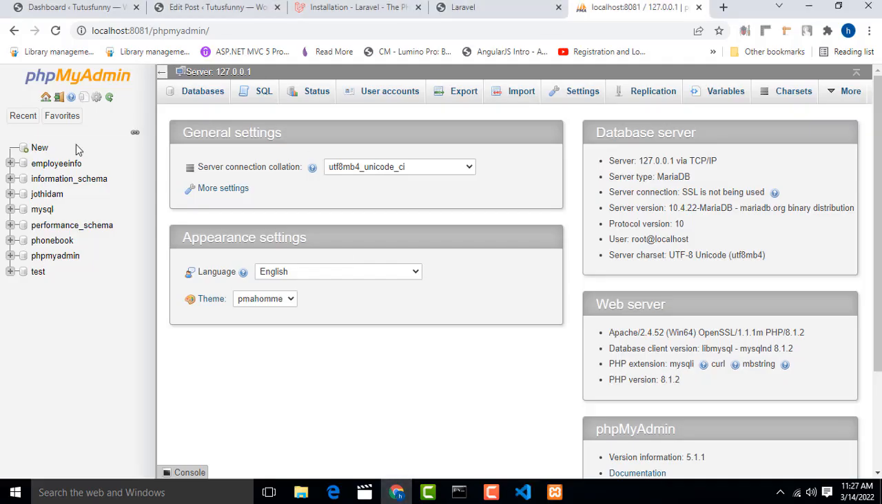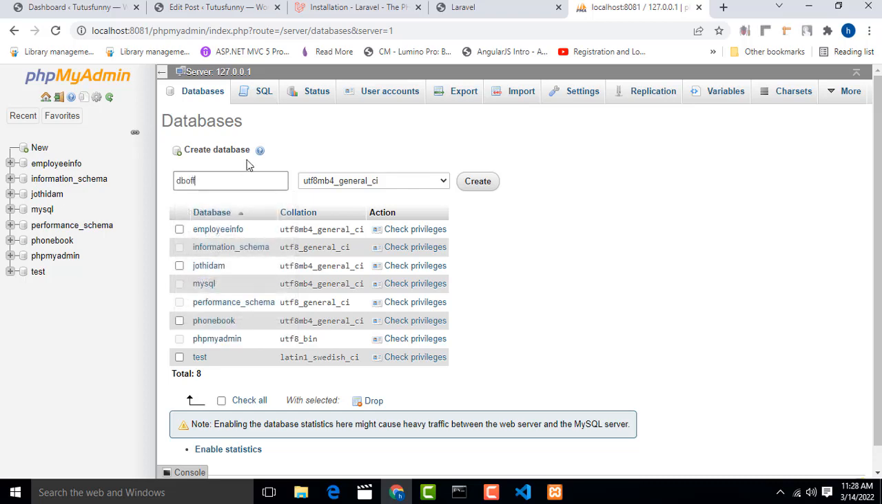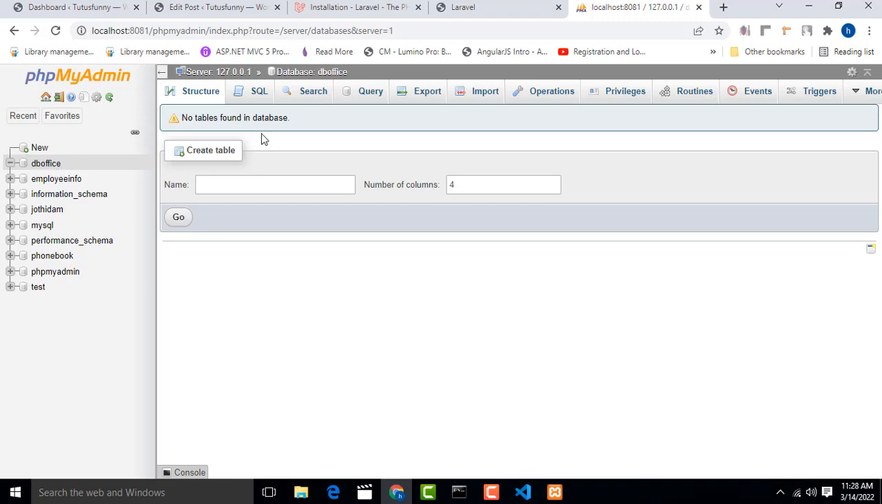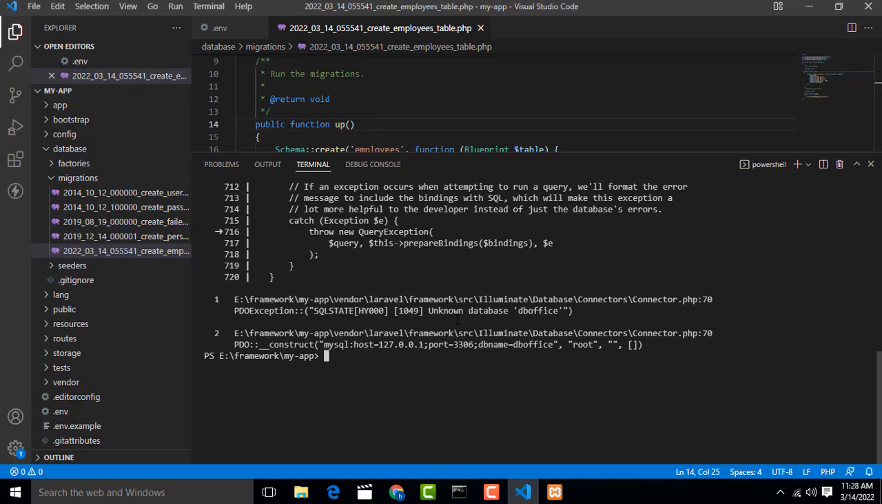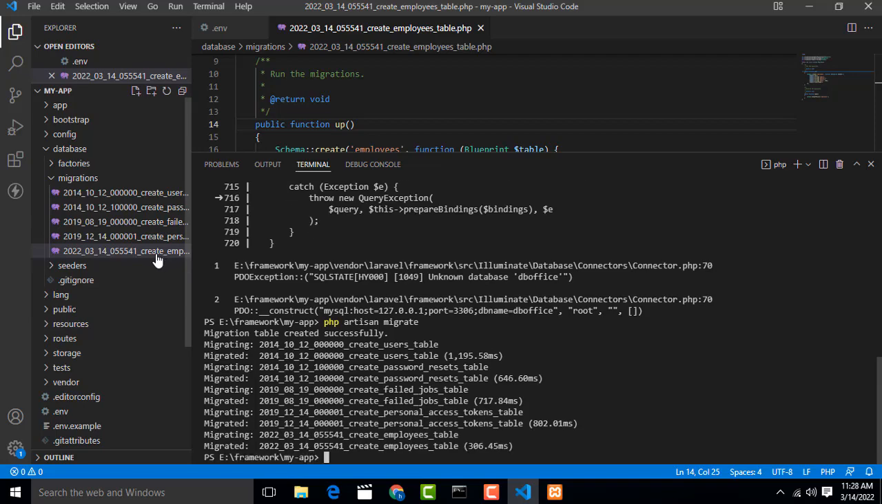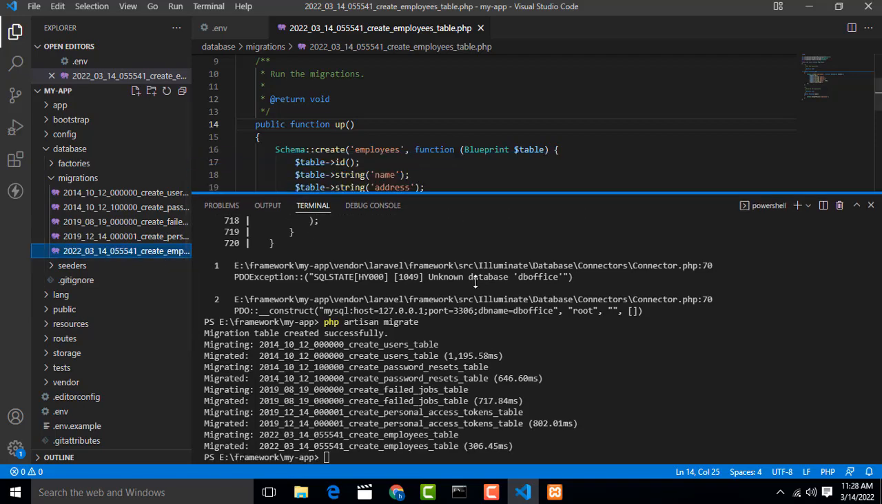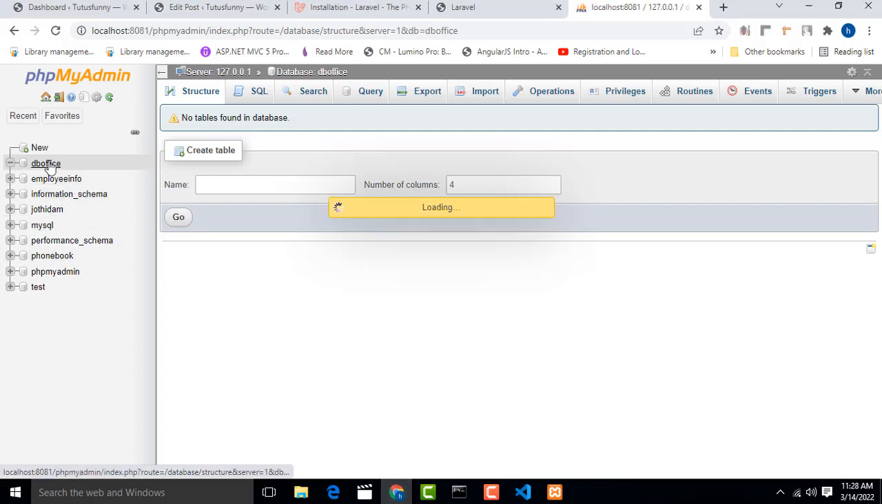Okay, right. So here, new, DB office. Right, DB office. Okay, created successfully. Now here I am going to type the command php migrate. Okay, the table has been migrated successfully. You have to create the additional table here. Employees migrated successfully.